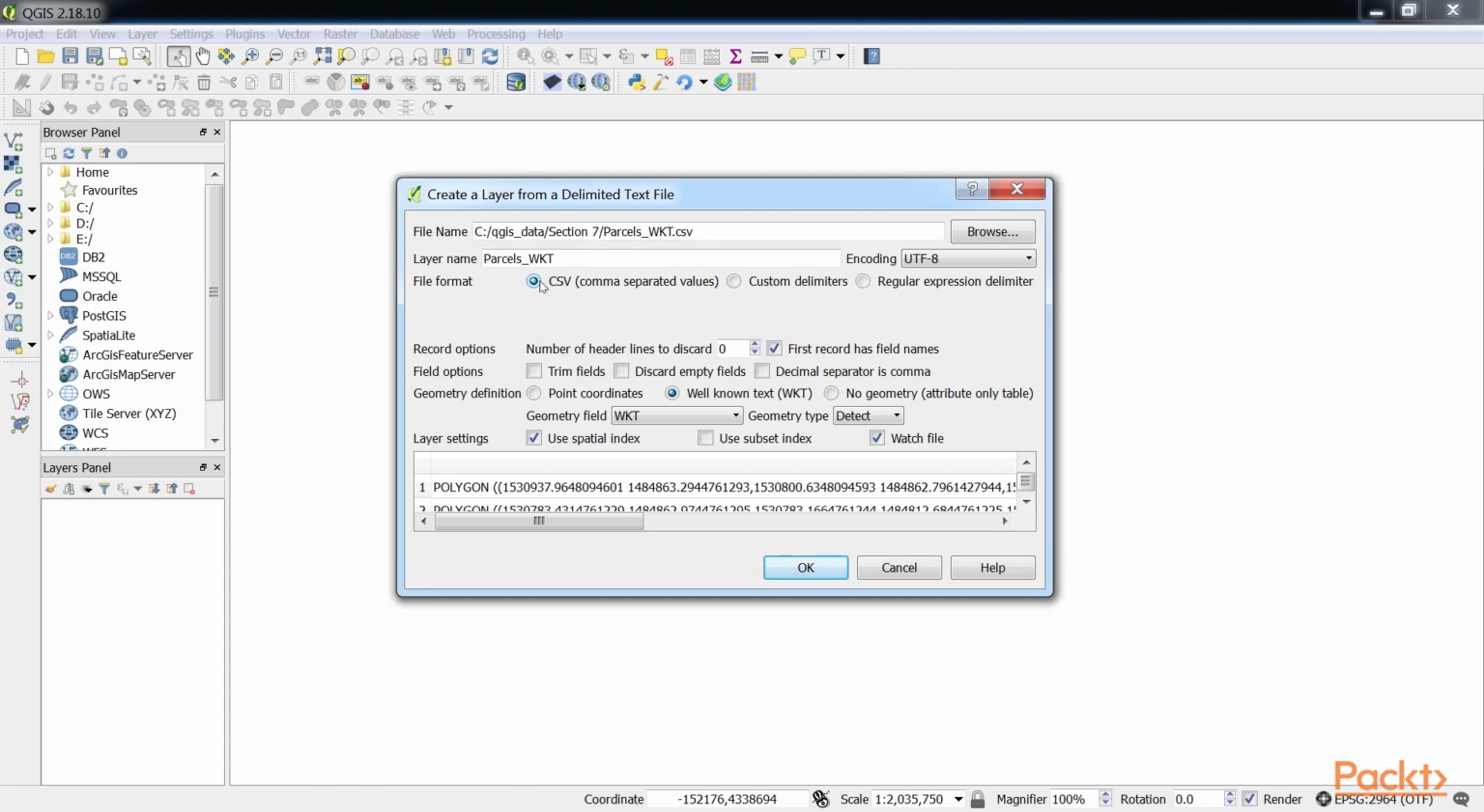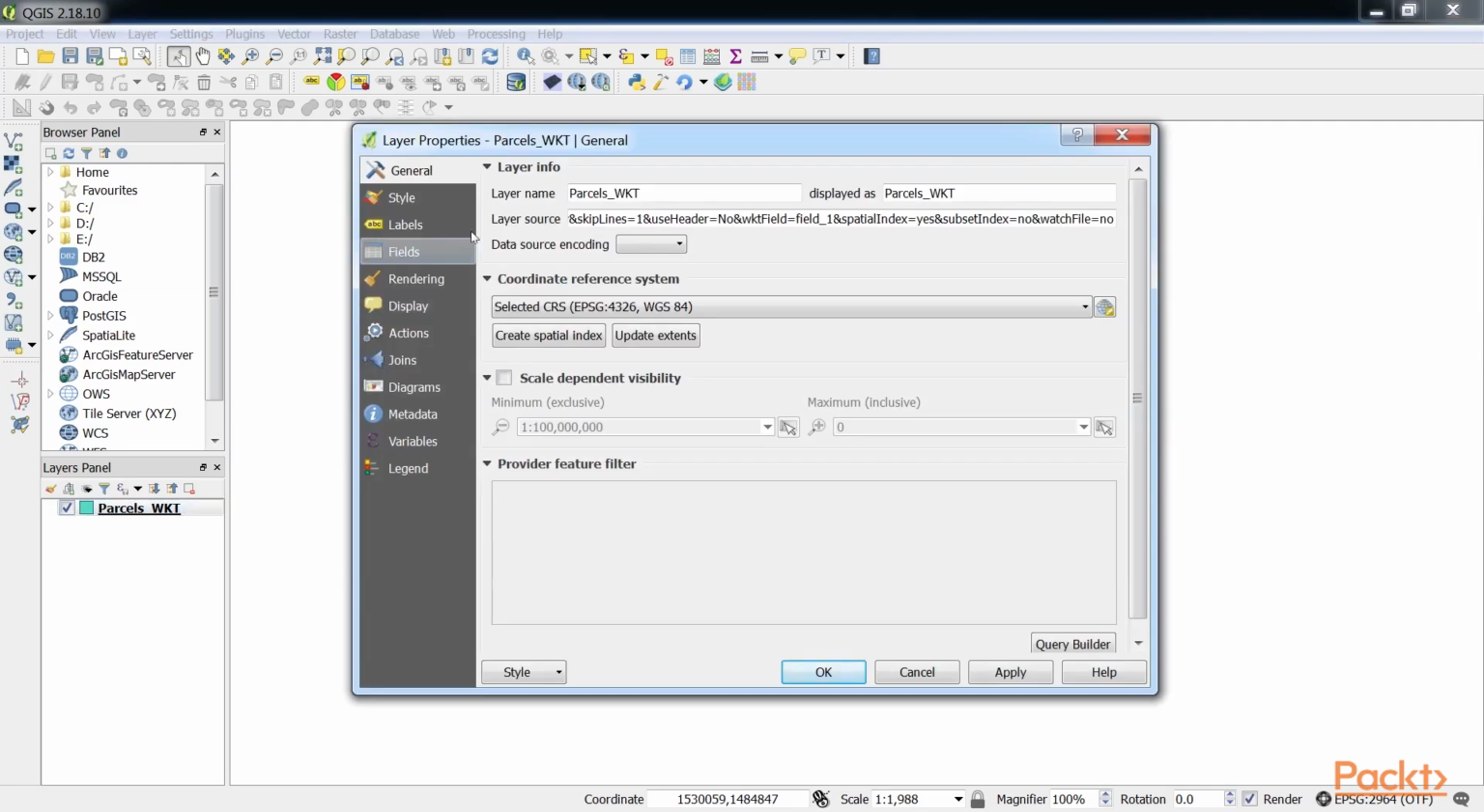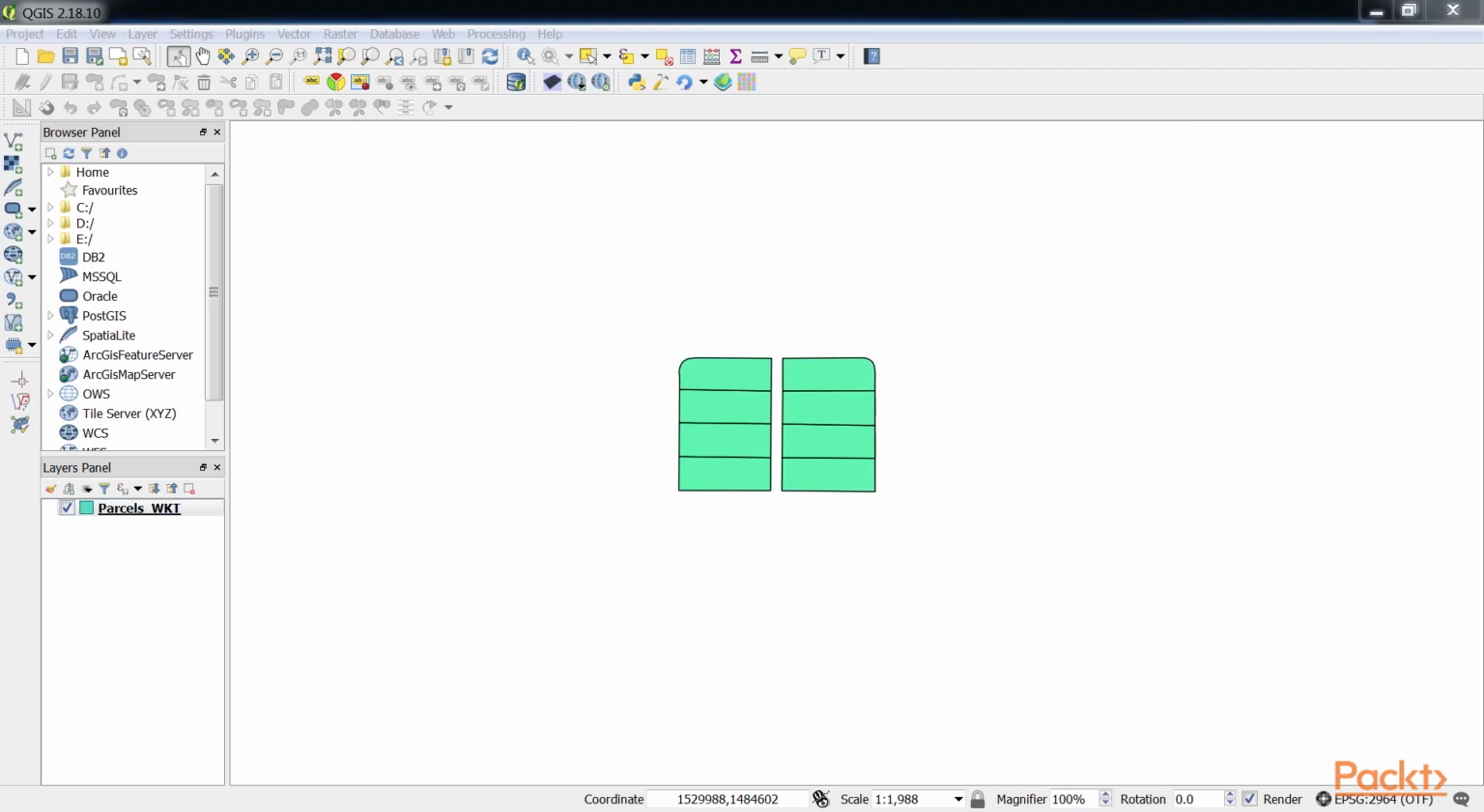For record options, set the number of header lines to discard option as 1. Set the geometry definition option to well-known text, WKT. Set the geometry field option to field_1. And click OK. We are unable to view the result. So let's change the CRS. The data layer will be added to the layers list and will behave like any other vector layer. The output shows the resulting parcel boundaries. That's all in this video. Here, we created points from coordinate data.